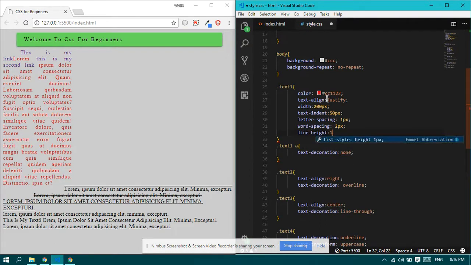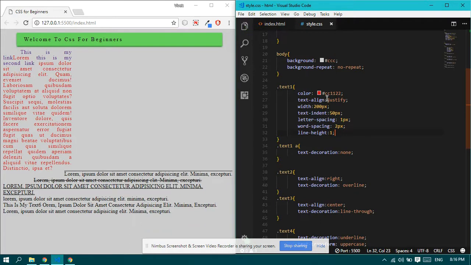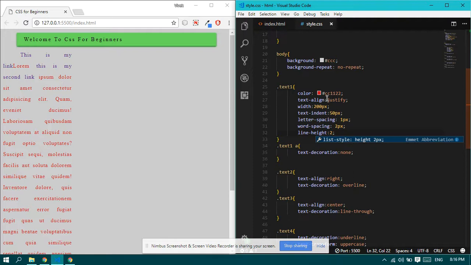Now what we were discussing was line height. So if you want to increase the line height, just give it a line-height. Do it to 2, you can see this line has actually become bigger. Consider it as you write something in a copy which has many lines. This is the same thing.